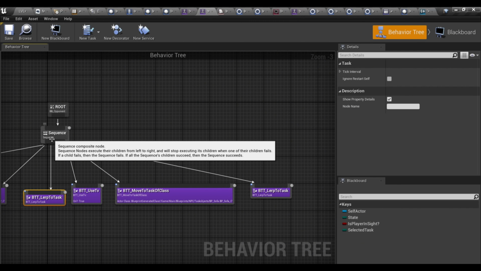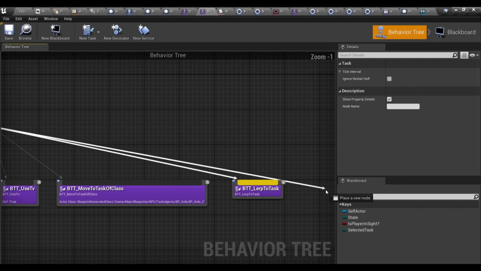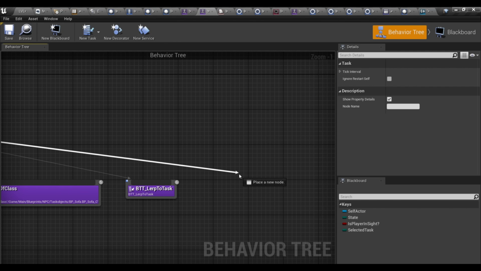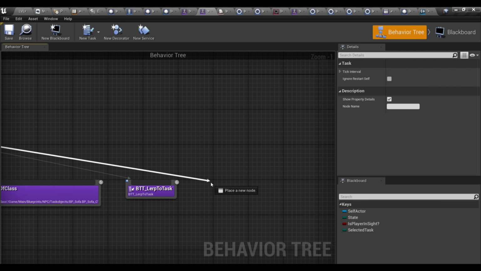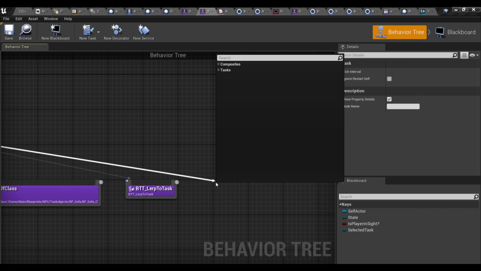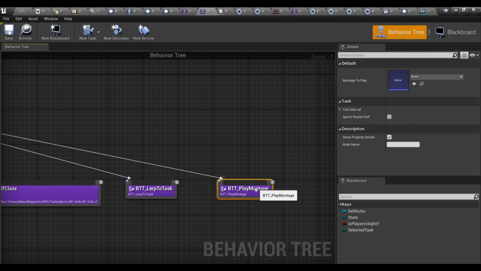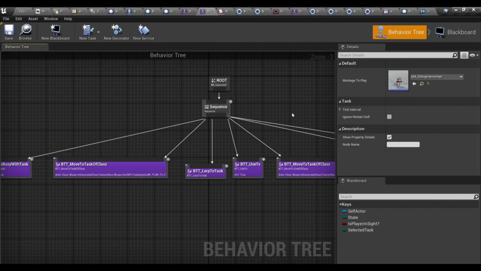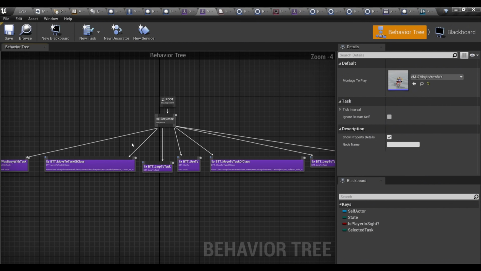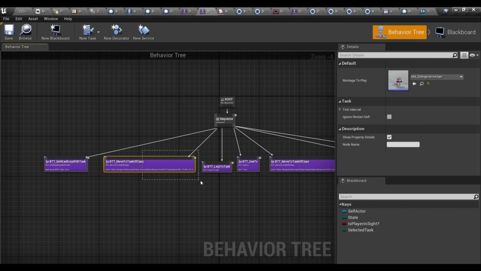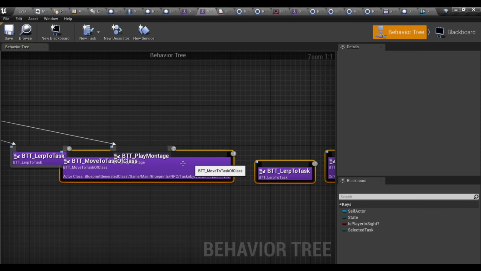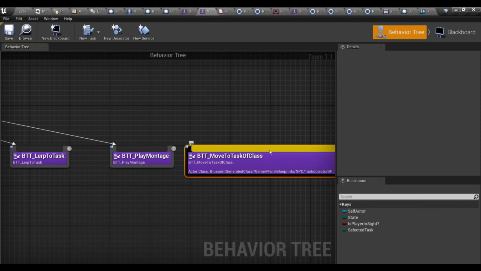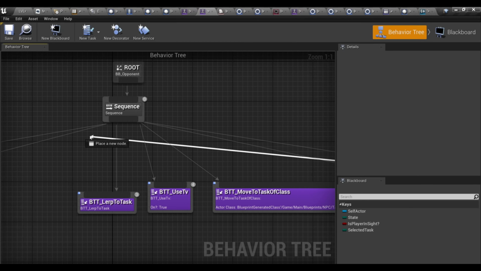And play montage. Now I'm just gonna use the sofa and the armchair animation, since neighbor doesn't have a proper animation for sitting and watching TV. So play montage, sitting in armchair. And then after that's done, you're gonna do this code again. So I'm just gonna copy and paste it, and then you connect it up to the sequence.